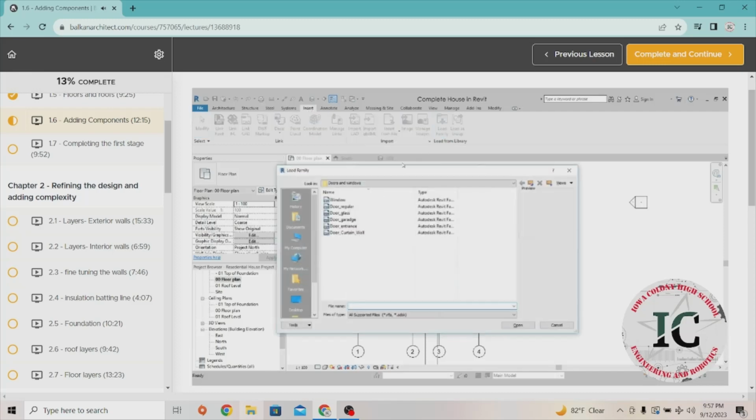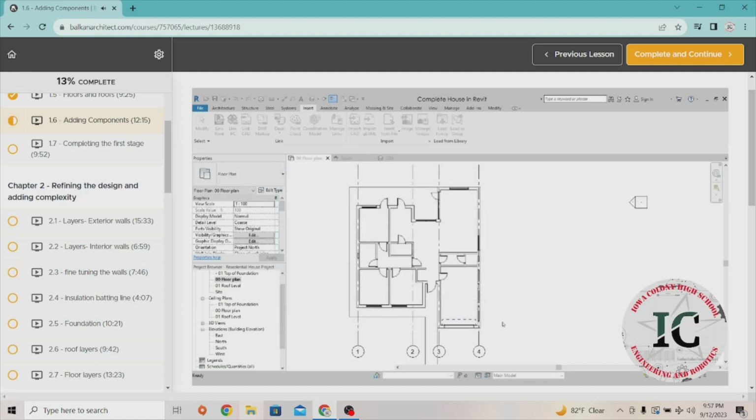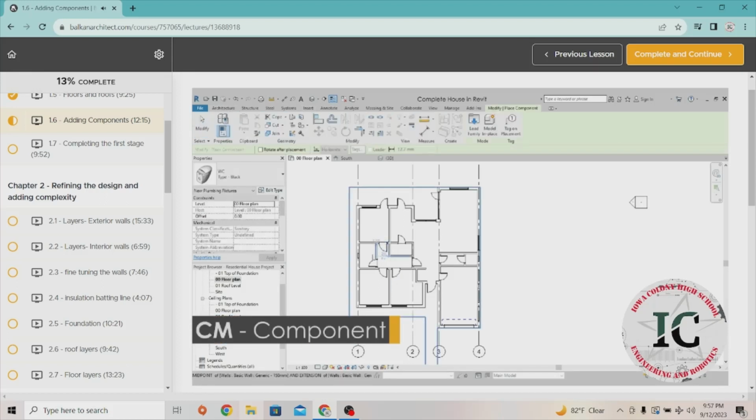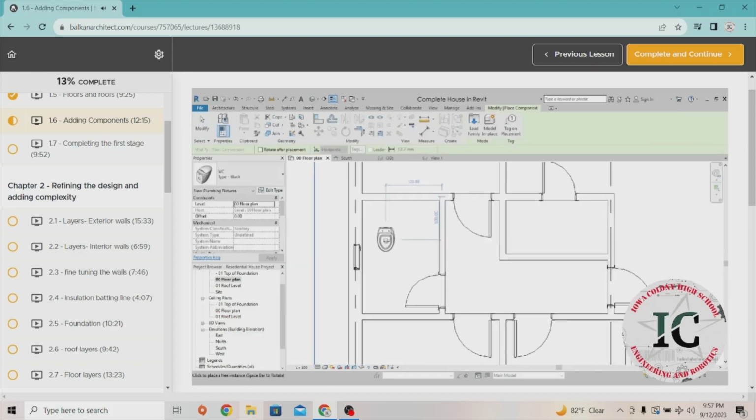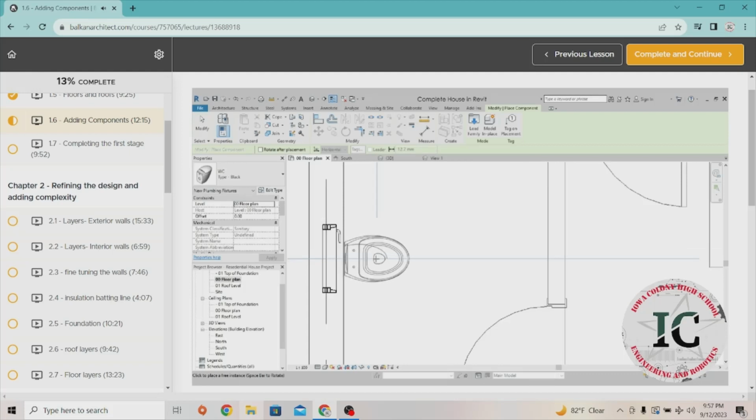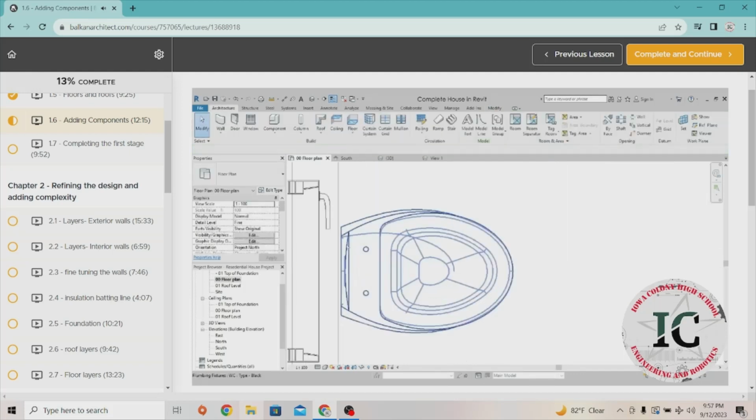So I'm just going to go to Load Families, and here we loaded in the doors and windows. I'm going to go back, and let's do the bathroom elements. So let's try these. That doesn't work, so let's go with the water closet first. Now we can go here to the component, and let's place it over here in the bathroom. Now you can hit the space key to rotate it around, and I'm just going to place it perhaps over here next to this wall.